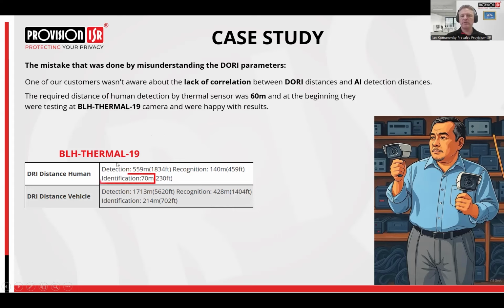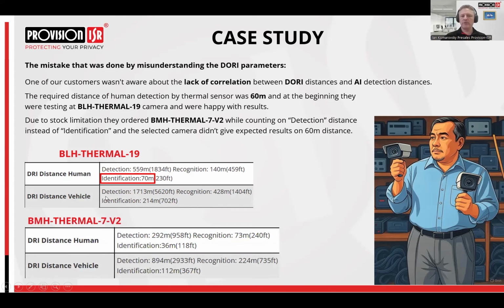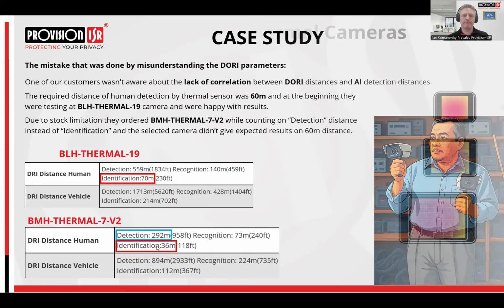So they checked, okay, let's try another camera. They opened a data sheet of the other camera and looked at the wrong parameter, and this is a main thing you need to know about. They looked at detection, which is an absolutely different parameter. When they started working with the camera, of course, it gave them a lot of false alarms, because they needed 60 meters and the real one is 36 meters, the identification. This is why it's crucial to understand what we mean by analytics and what parameter you need to look at if you want to be on the safe side when choosing the camera for your projects.